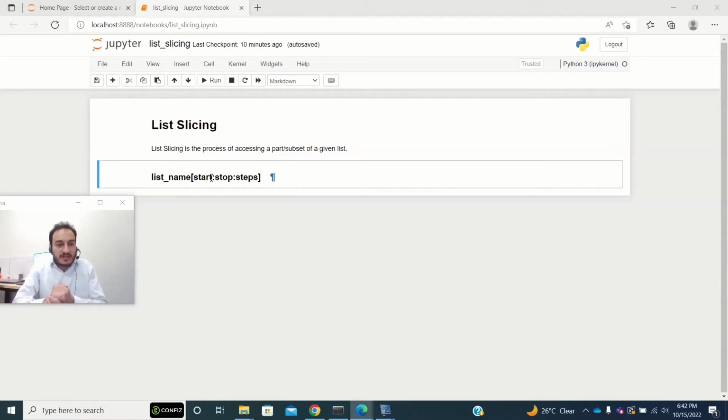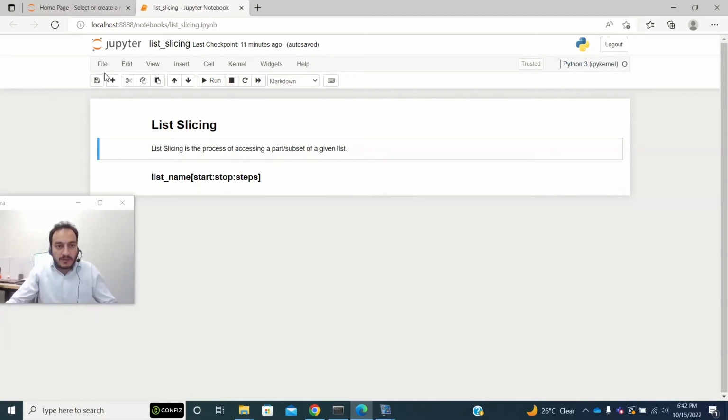List slicing has many applications. We do a lot of slicing in our code whenever we are writing some logic, some algorithms. Slicing plays a vital role in our code. So let me show you the code.